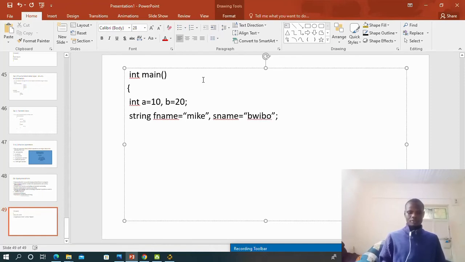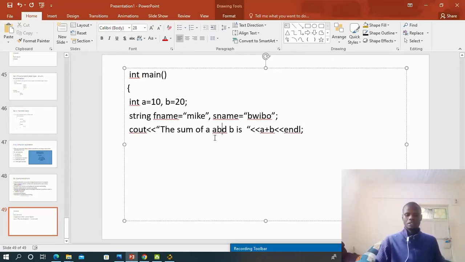Okay, so therefore we use a plus sign. First of all, we can cout the sum of A and B is, close bracket, A plus B, endl. So here we are doing an addition. The first task given to the plus operator, or the addition operator, is to do addition or summation.